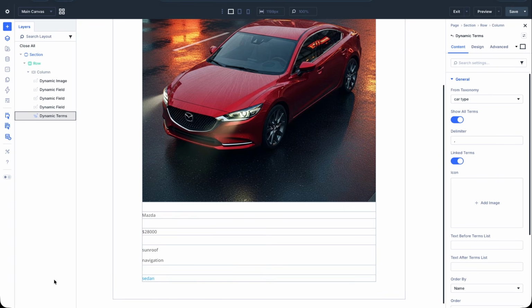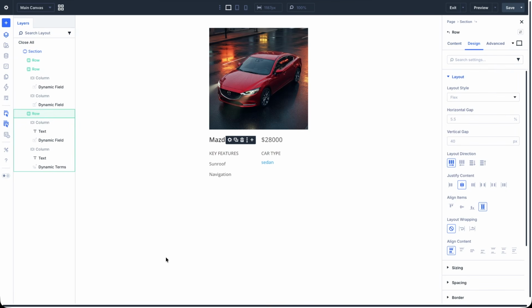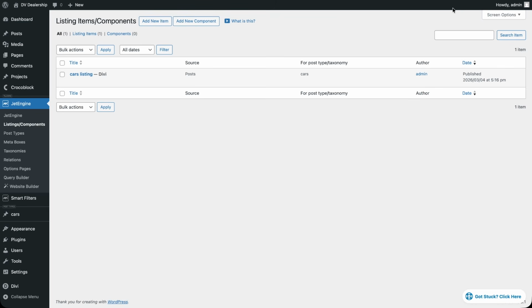From here you can rearrange modules, adjust spacing, typography, sizing, and style the row or section. And remember, this layout becomes the template for every car in the grid. Now that our listing item is ready, we can display it using a listing grid.